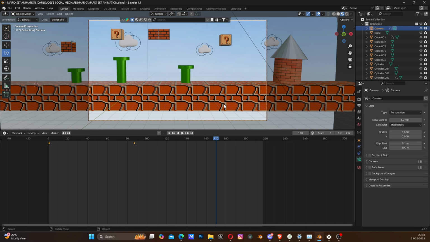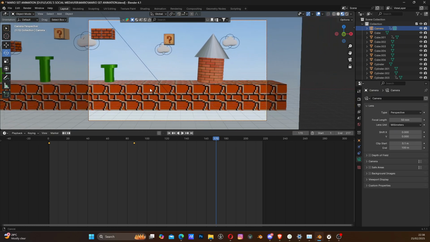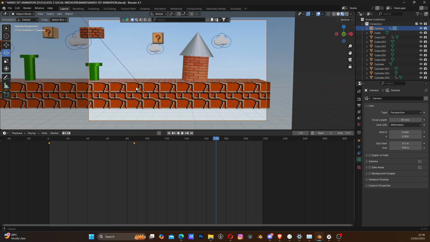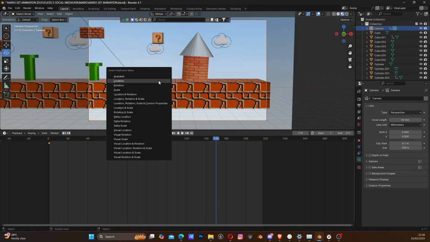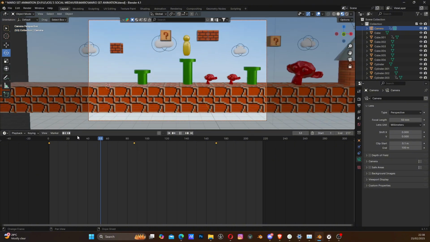Once it's inside the house, just move it this way and then press your keyframe location. So let's see what we have.